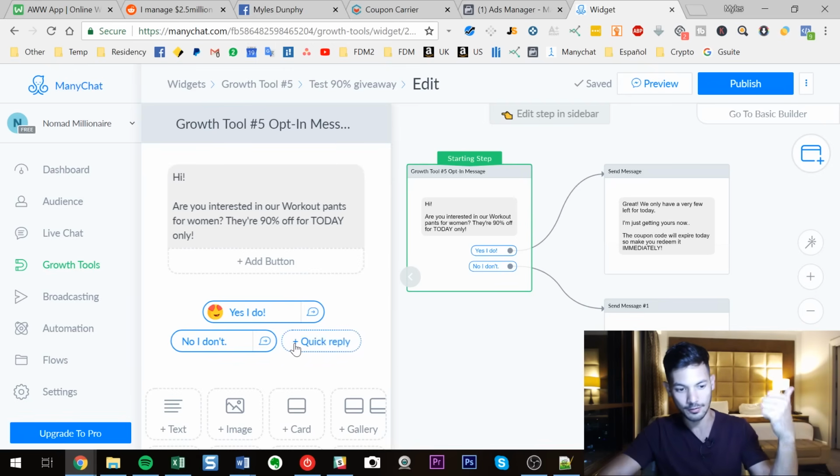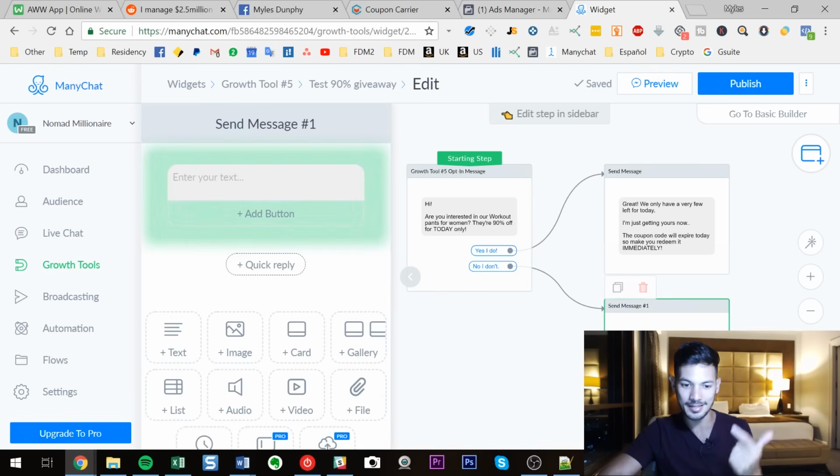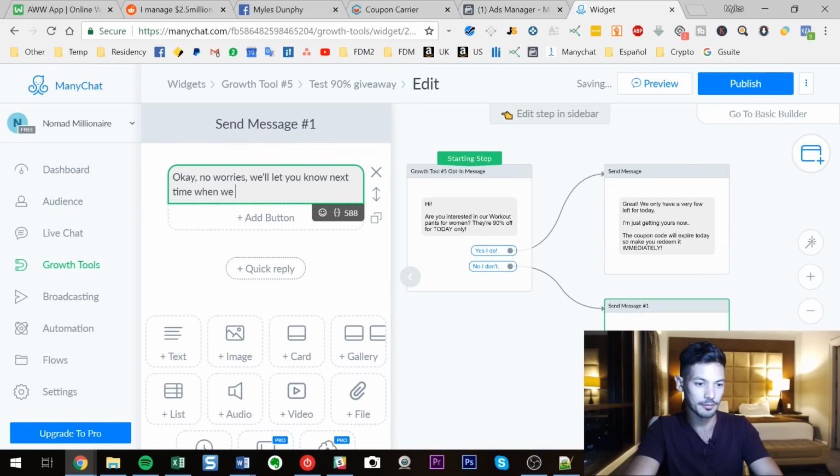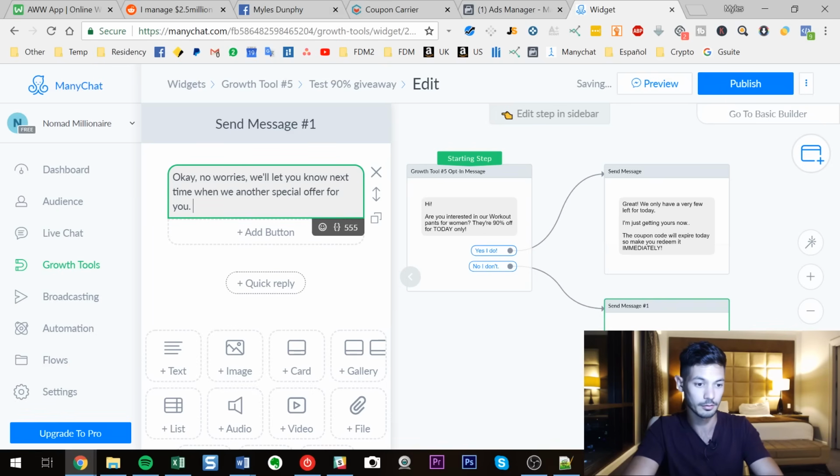So now we have a yes button, a no button, and in the no message, so this is if they said they didn't want the code, which again, not many people do, then we'll just say a nice little message like, no worries. Okay, no worries. We'll let you know next time when we have another special offer for you. And that's it.